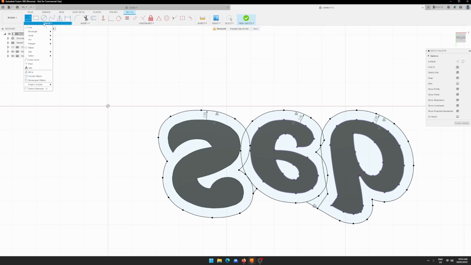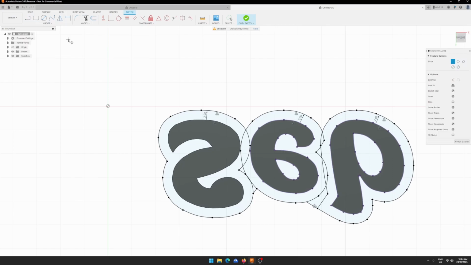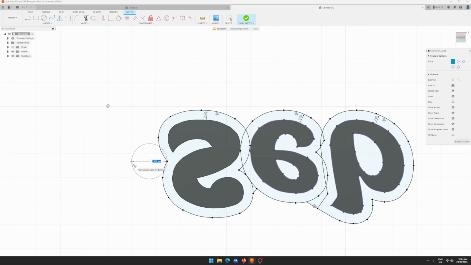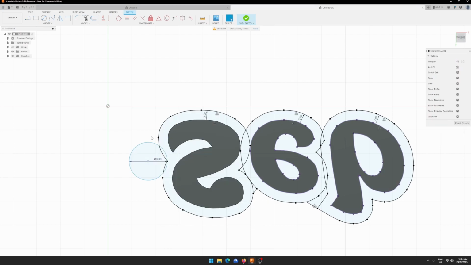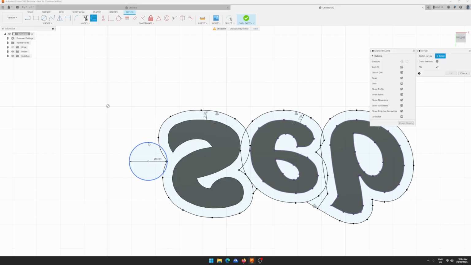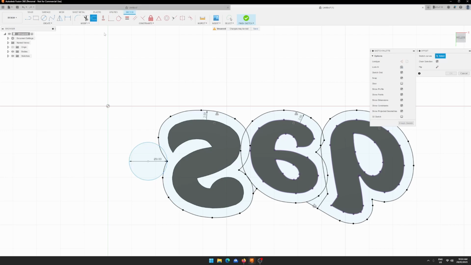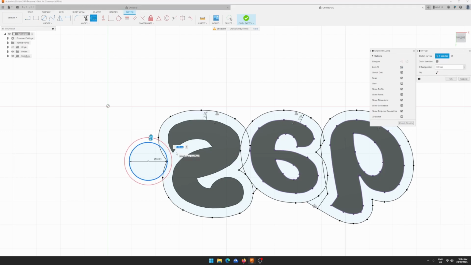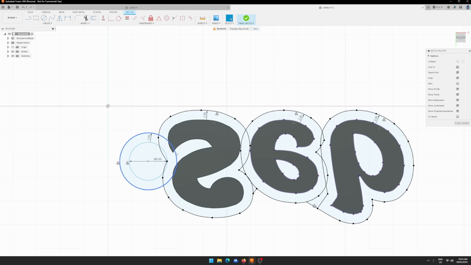Now a name tag is useless if we've got nowhere to connect it to, so we'll go up top here, create, circle, 2-point circle. From about here would look good. 8mm seems to work great. We'll offset the outline again by pressing O or up the top here. Select it, 2mm, done. And finish sketch.